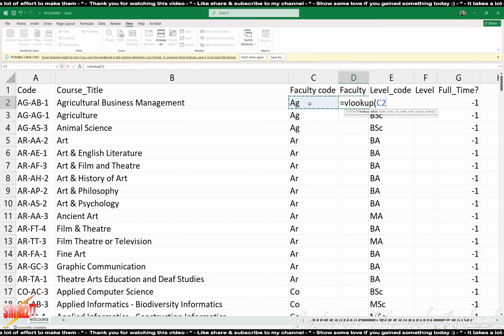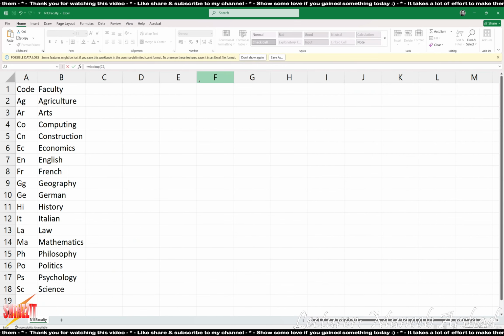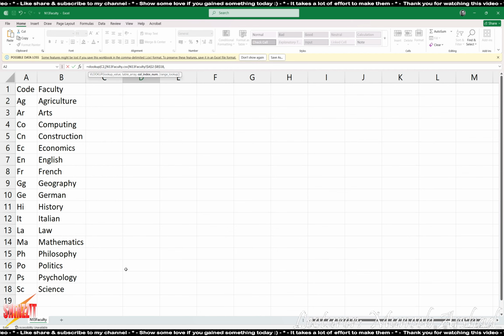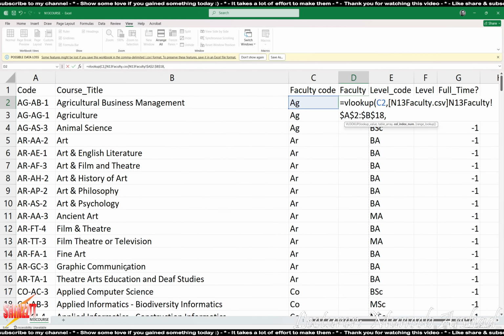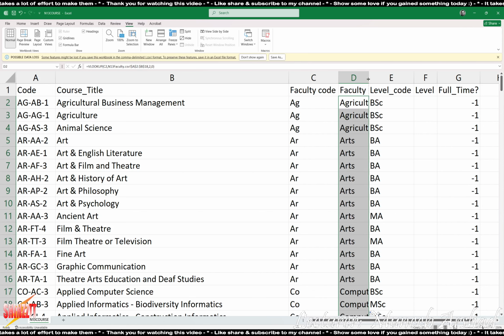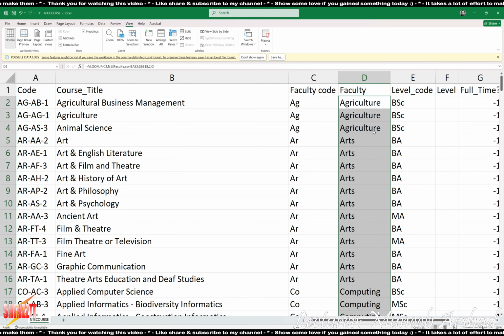Lookup value, this code, comma, table array from the other file, both the columns, comma, column index number, we are interested in column number 2, comma, 0 for the exact match. And this is how we get the faculty name. Replicating for all, best fitting the data.